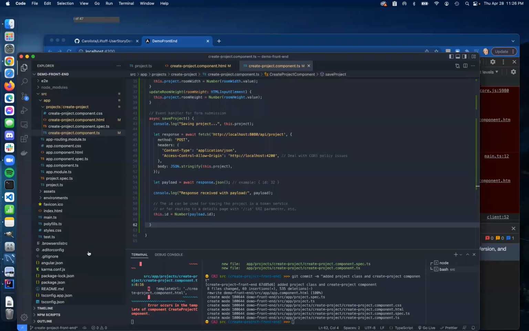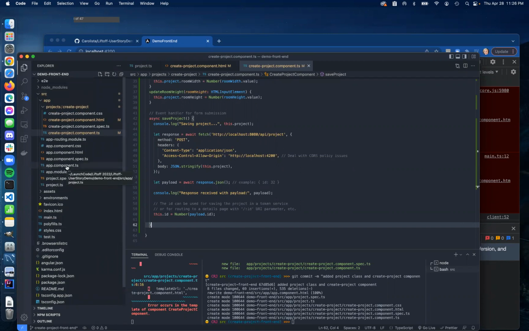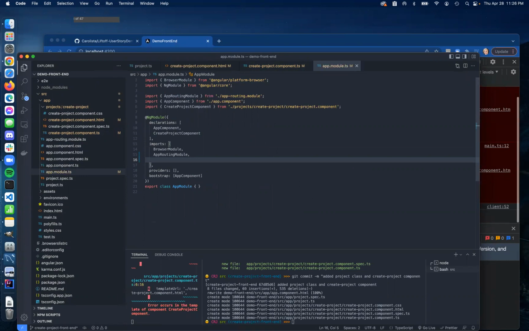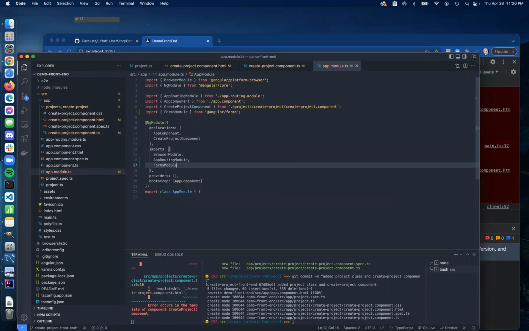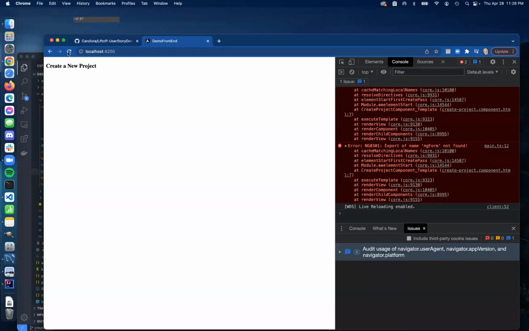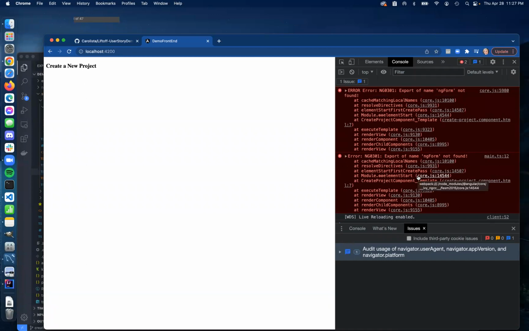So let's do that. You're going to want to come into your app.module.ts and then look down here at imports. And what we want to do is add FormsModule. And you'll notice it added the import up here, so it's pulling it in from @angular/forms. And now, in theory, we'll have fixed that. Apparently not. Export of name ngForm not found.